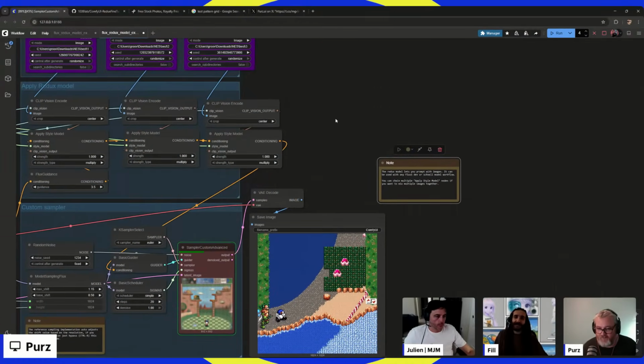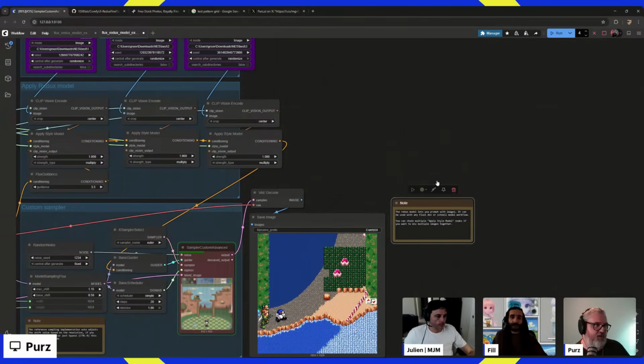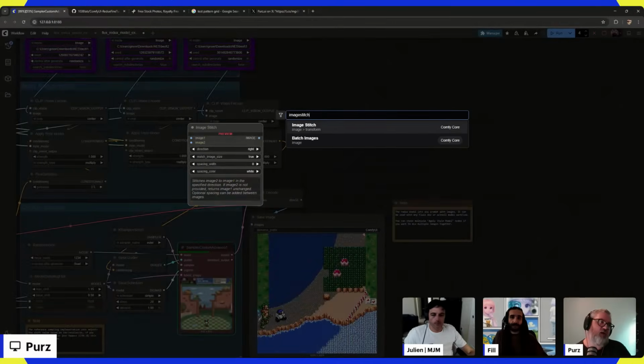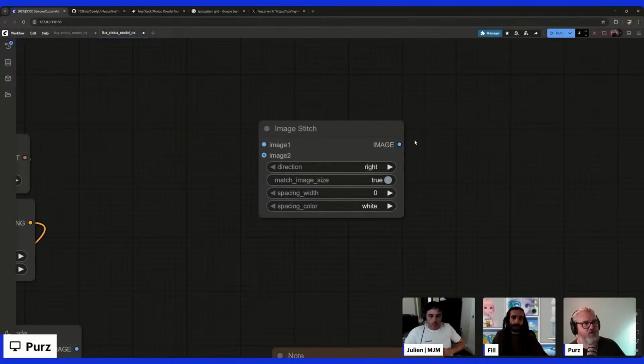So let's build that really quick. It's easy, I promise. Comfy now comes with a node called Image Stitch. If you type it in all one word, it'll come up. It'll be the Comfy core one. You might have other image stitch nodes from other node packs, but I highly recommend the one that comes with Comfy. It's super duper easy to use. They thought about the image size matching. I mean, not to say the other ones didn't, but this one's just nice.